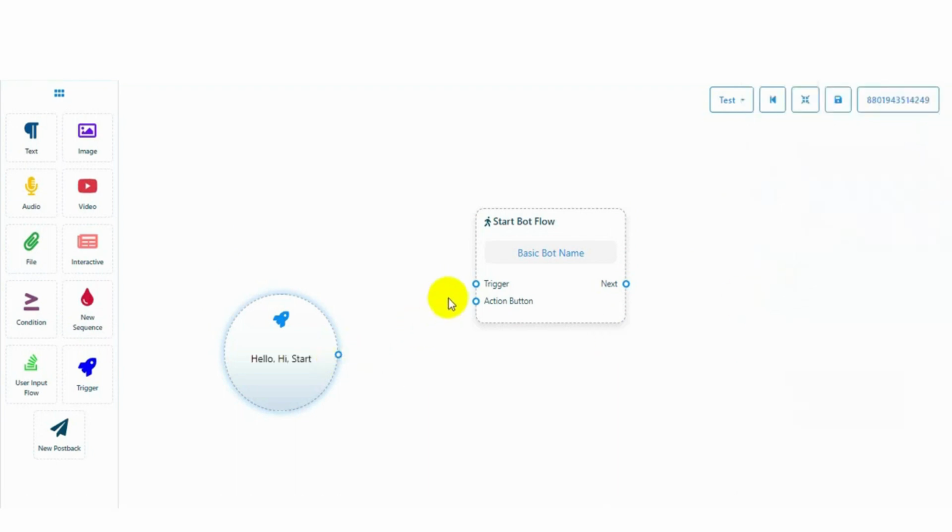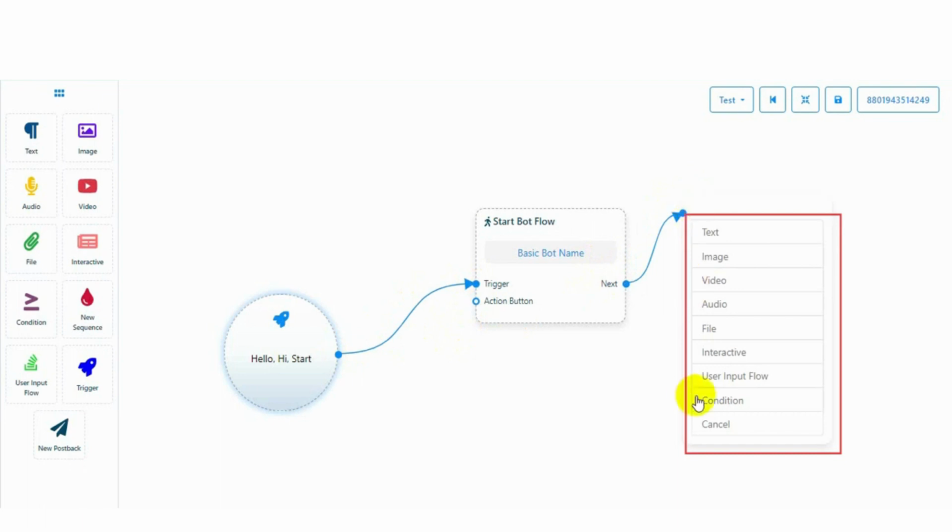Drag the cursor from the trigger output socket to the reference input trigger socket of the Start Bot Flow. Yes, the trigger has been added successfully. Then, drag the cursor from the next socket of Start Bot Flow and drop it onto the canvas. Here, you will see several options for choosing any component. Let's say we select the interactive component.